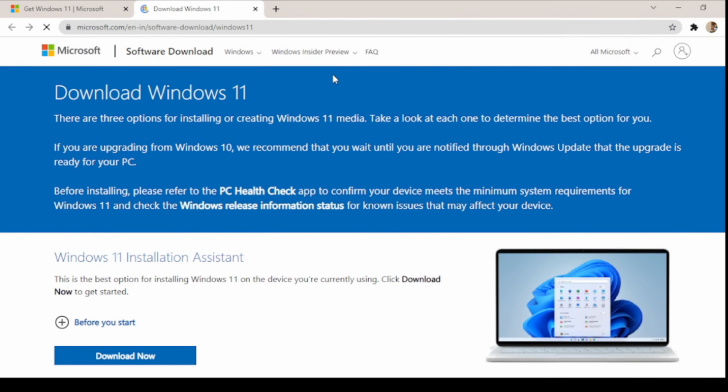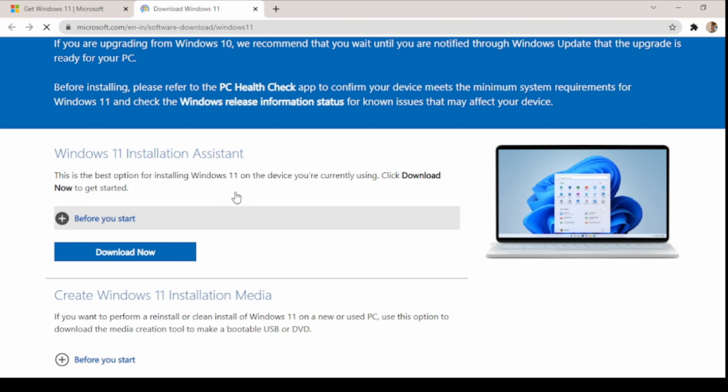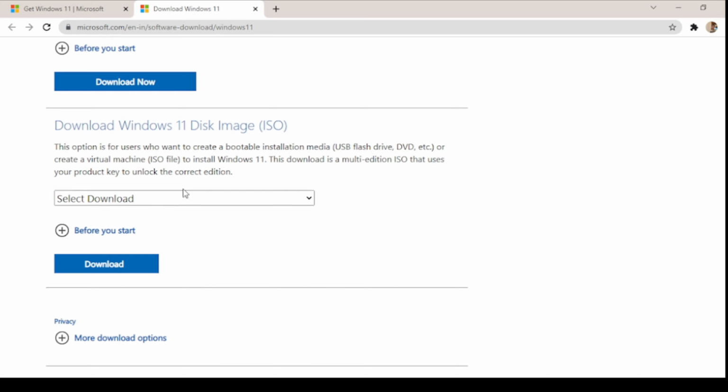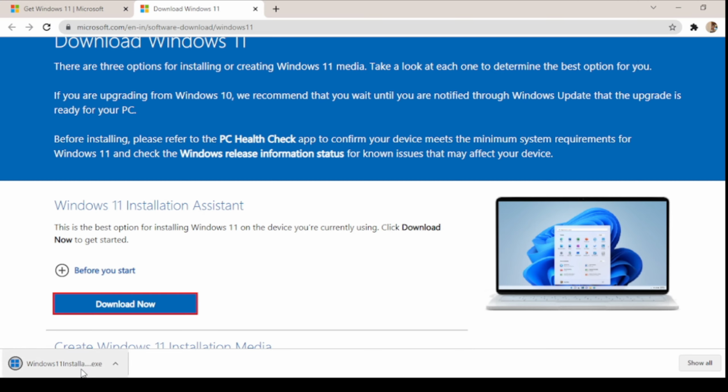Now there are three options for installing. First, if you're installing on your main PC, this option is what you want, and the others are for different things like media. If you are downloading it for some other person, you can first download it on your pen drive, and then use that to install it on another PC. The most important thing you will be doing is the Windows 11 Installation Assistant. You have to click on the Download Now option.